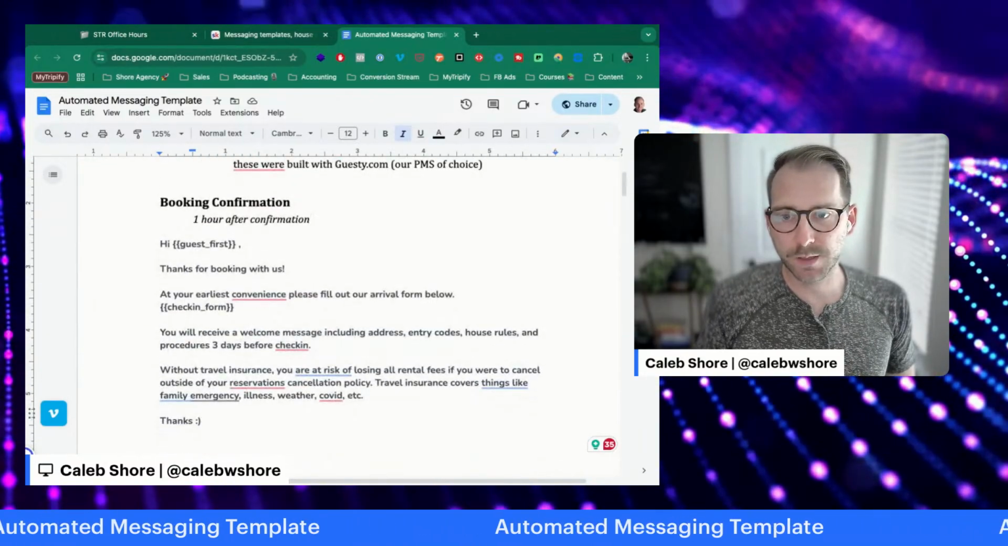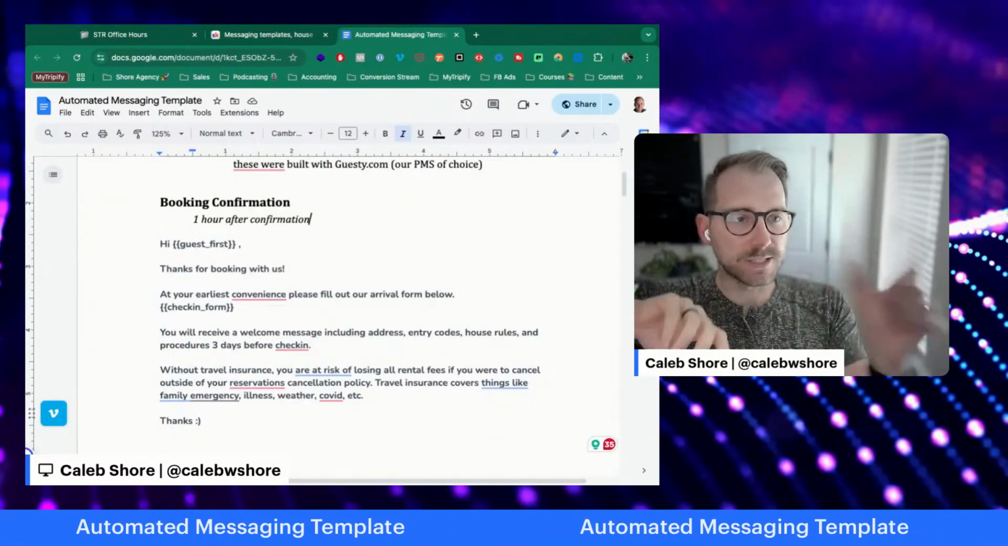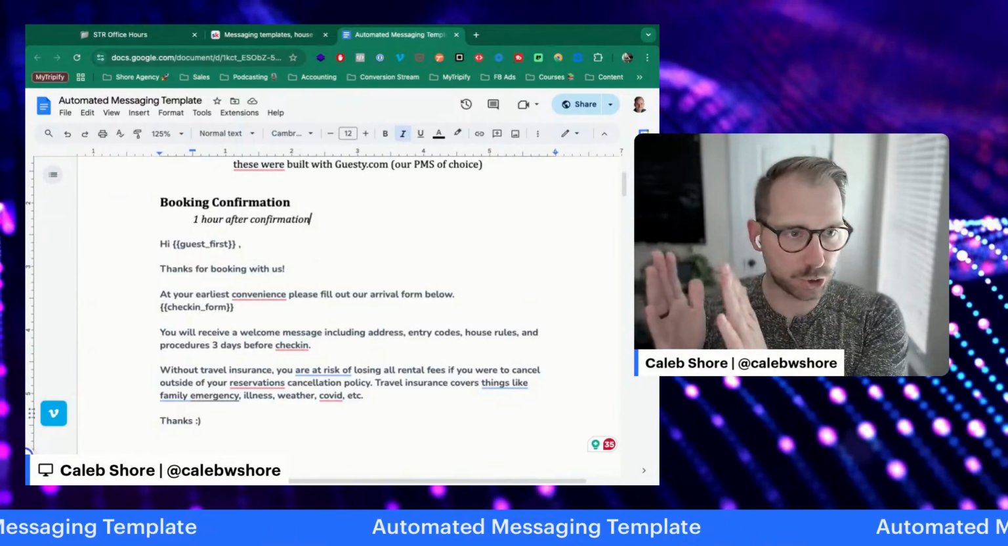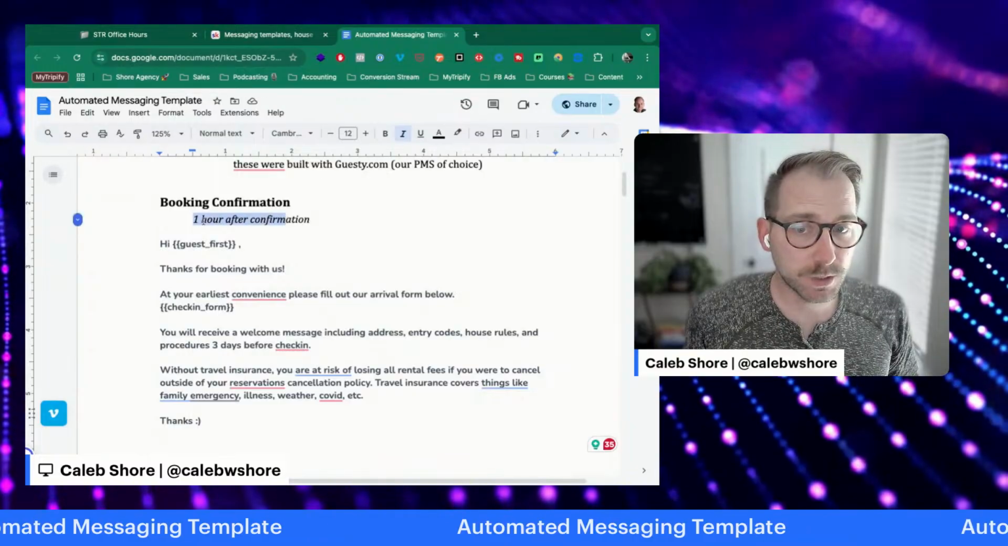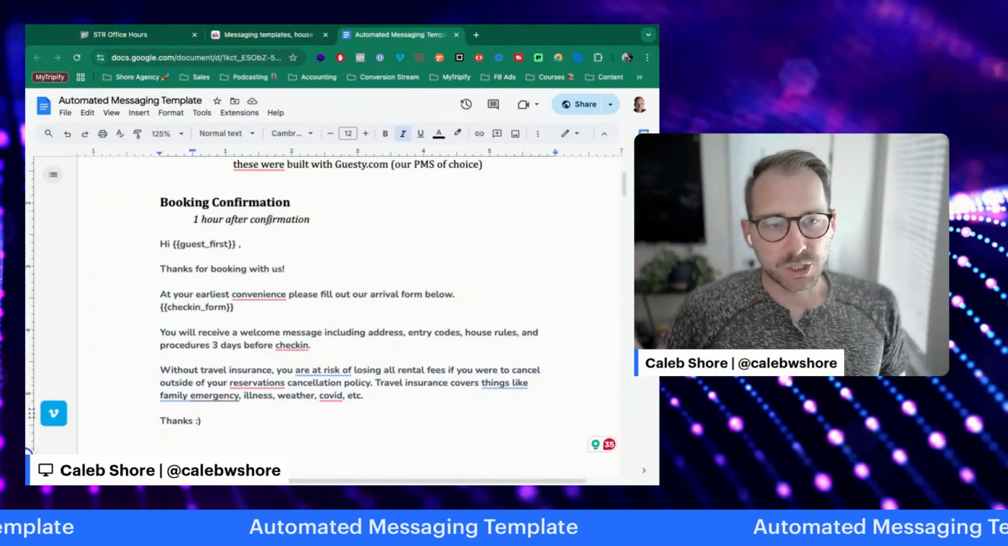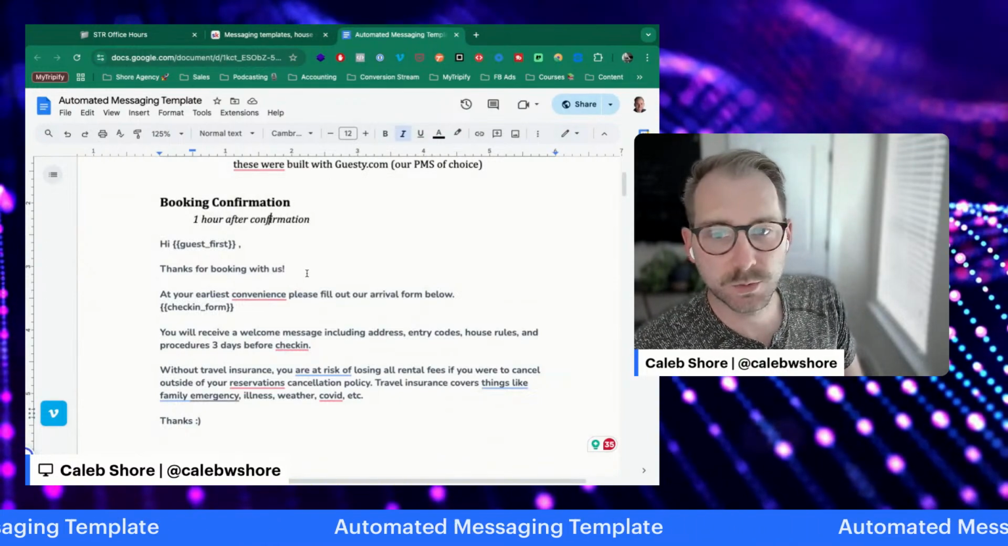What you're seeing in this automated message template is free for you to take and run with, copy, steal it. This is the longer one, outside of 3 days. Last minute is shorter. I think we send the first one within about 5 minutes, and we send fewer messages because the stay could be within 24 hours, so we don't want to send 12 messages within 24 hours.